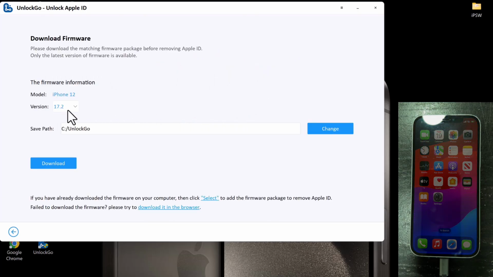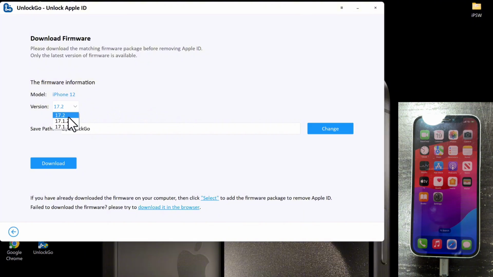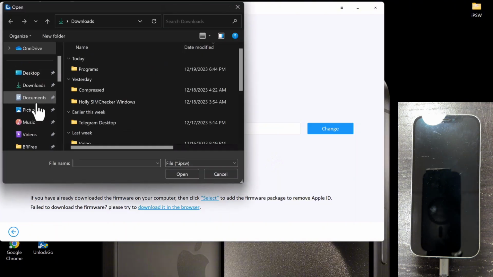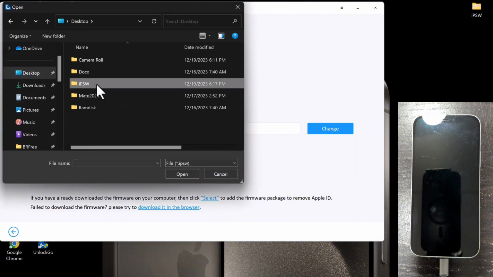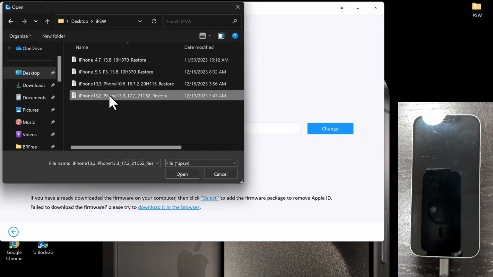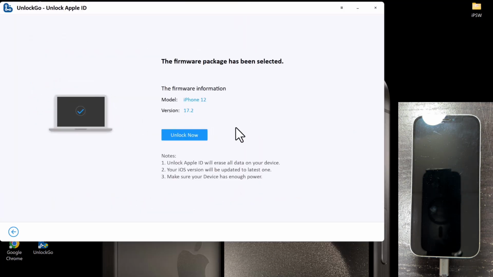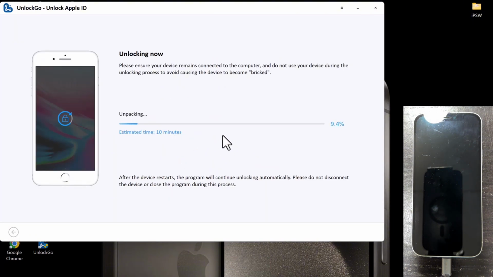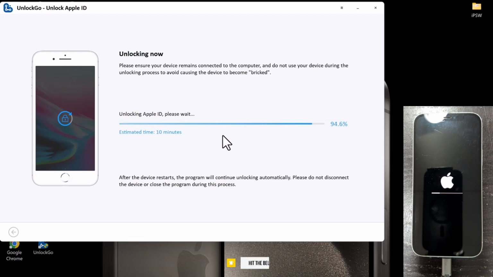Over here, the tool automatically downloads and selects the latest firmware for the device. You just click on the download button here to download the firmware package. Also, if you have downloaded the firmware by yourself, you just click select, browse to the directory where you have the firmware saved on your device, and then import it. Once you are done, you click unlock now, and then you wait for the software to verify the firmware and proceed with the unlock. This will take some time, so you need to be patient.